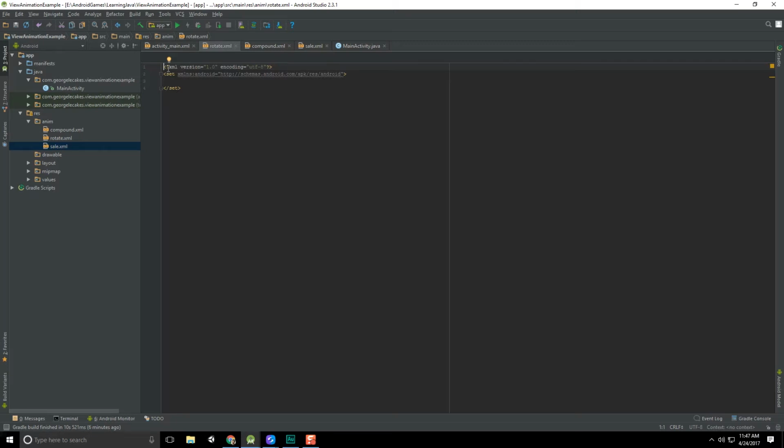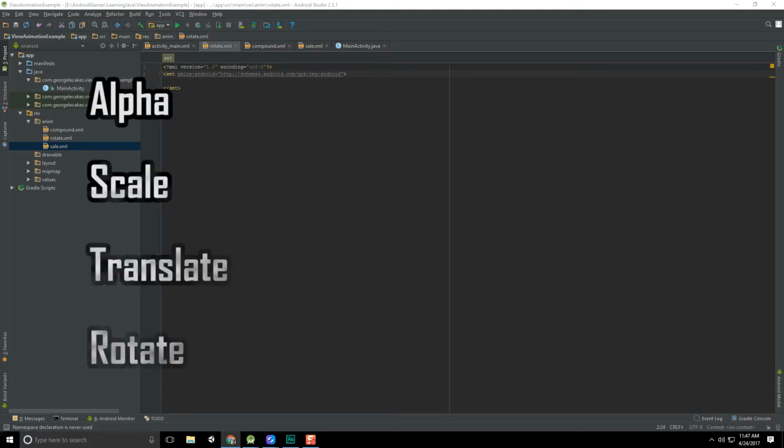So the first thing you'll notice is that we define this as being an XML document, and then we have this thing, a set. We don't need to worry about sets just yet, but what we do need to worry about is making sure that we include this XML namespace right here at the top. What we want to use is one of the predetermined types of animation that Android provides you to work with. And what do I mean by predetermined? Well, there are a few ones that you can work with views, and those are alpha, scale, translate, and rotate.